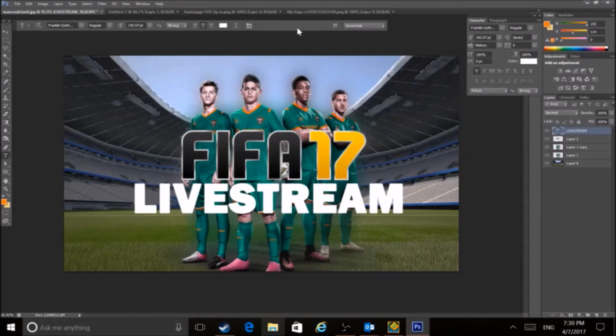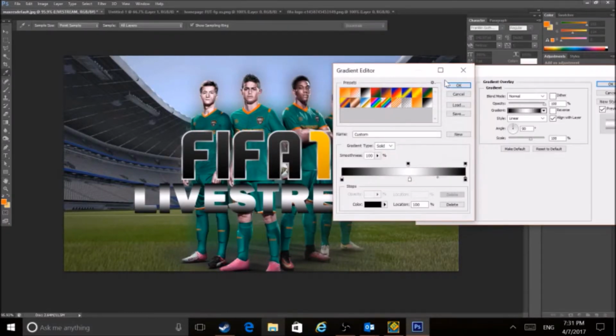So this is going to be the silver part, and I'm just going to add a gradient overlay. So now with the gradient overlay panel, we can click on our gradient and open the gradient editor. If you look closely at the text, there are three darker spots. So we need to add one more in the middle.